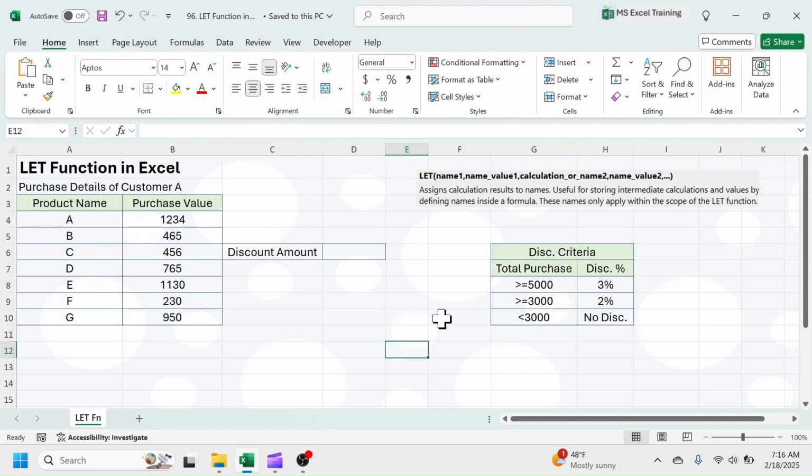Welcome back, friends. In this video, I will explain how to use the LET function in Microsoft Excel.